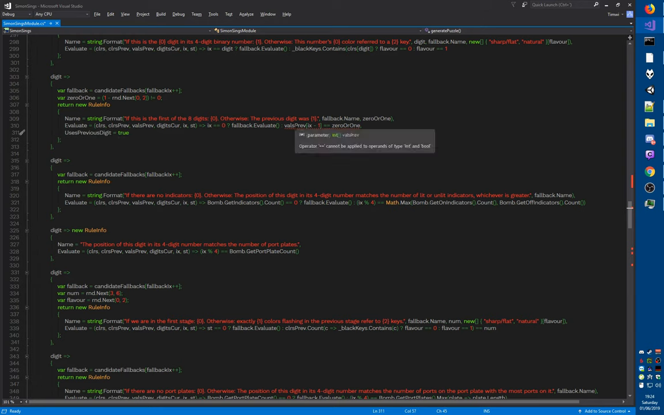Now, why is this broken? Operator cannot be applied to int. Right, this should be... okay, otherwise, the previous digit. Okay, so this is actually a digits cur that we want. Yes, all right.